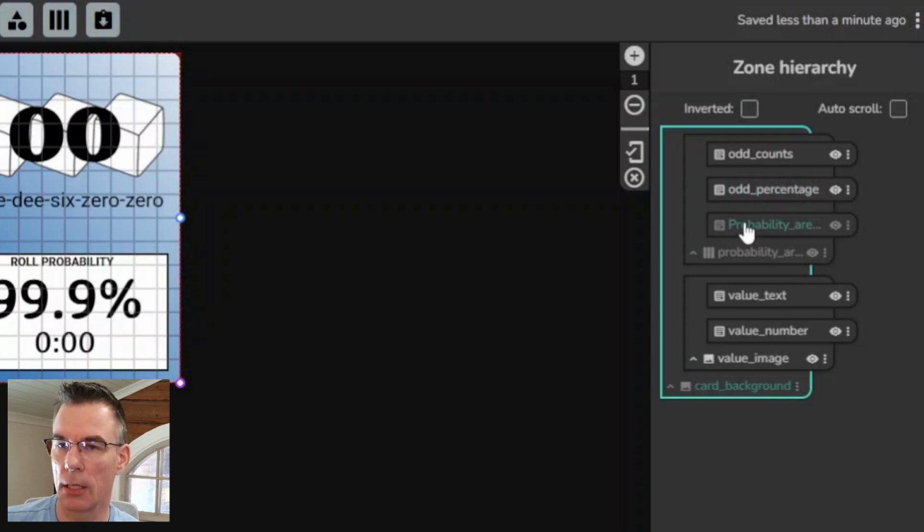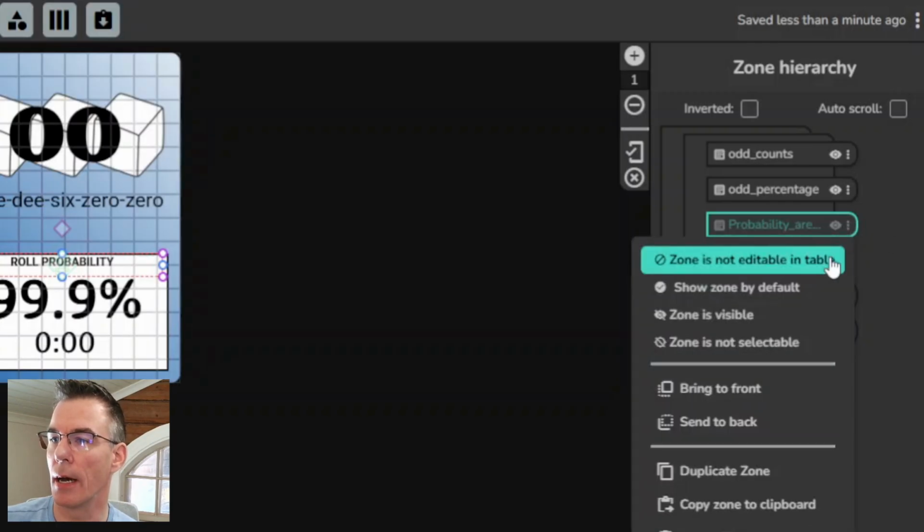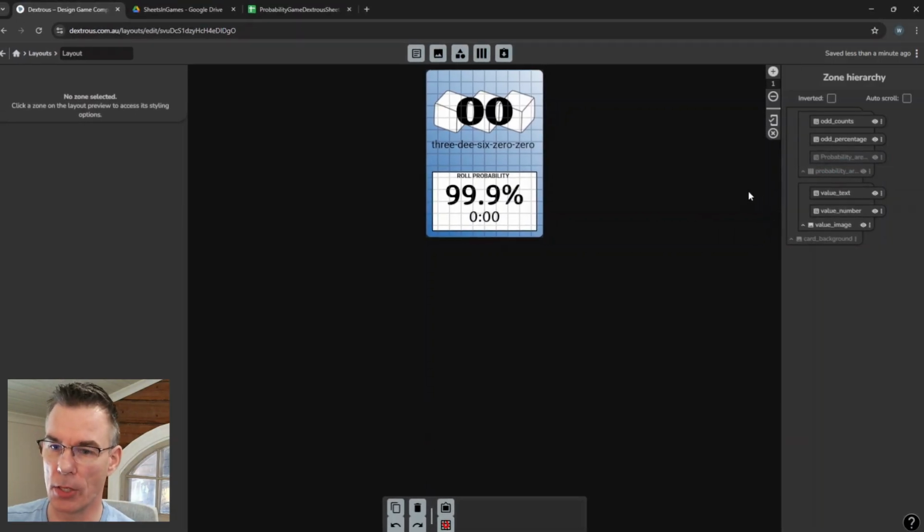Then another thing is that the information that you don't want to be able to change in the sheets, you disable it from the sheets. Like here we have this probability area title, which says roll probability in my case. I set it so that the zone is not editable in table, so it's not shown there. You cannot edit this text in the spreadsheets. If you want it, you can just click this and it's editable there. But in this case, I don't want it to be editable. So the naming and hiding of unnecessary information is the key here.